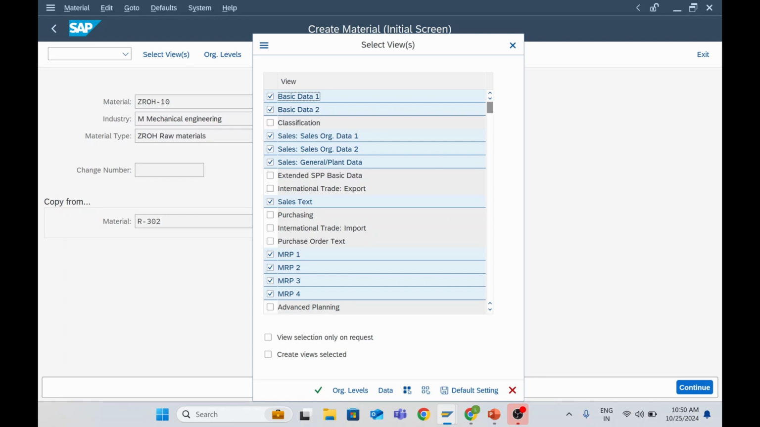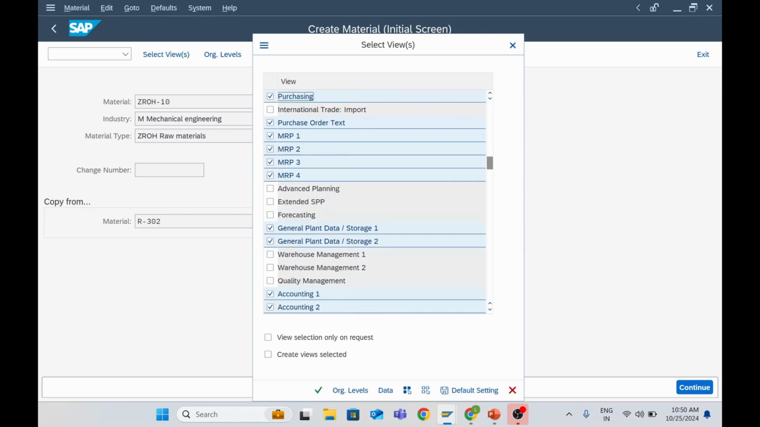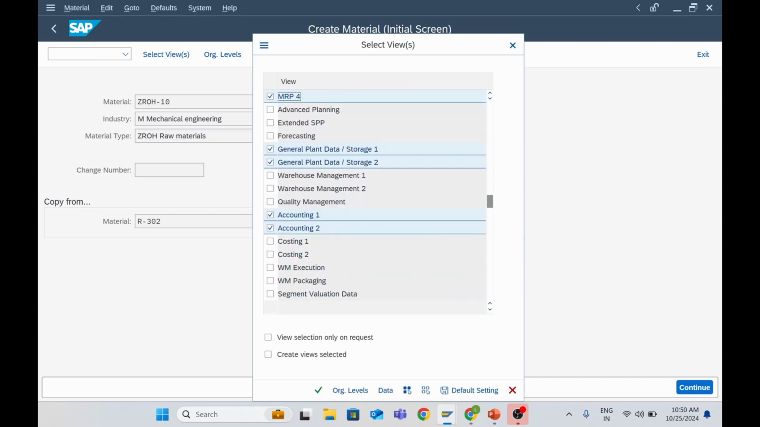And few companies will go for the raw material also, they will sell it. And here in our scenario, we are not selling. If you want to, you can remove for a ZROH, this sales view within the OMS2, not to see here. And let me have the purchasing and MRP, which is the planning, and accounting. So I think we are good with this one. Then let me go for it.